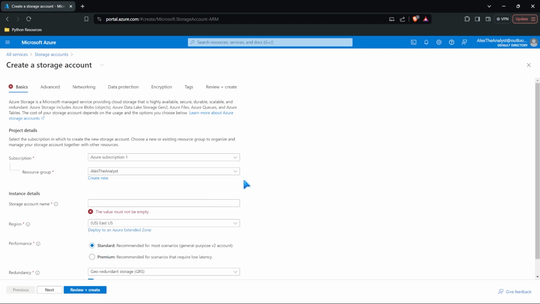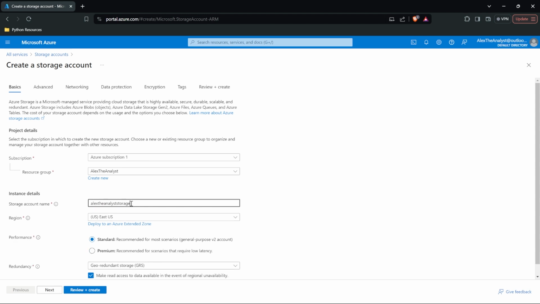And we'll click OK. Next, we need to specify a storage account name. We'll call this one Alex the Analyst Storage. I'm guessing that's unique. The storage account name has to be unique across all of Azure. So if you type in something kind of generic, usually it will already have been taken. So you have to do something pretty specific.